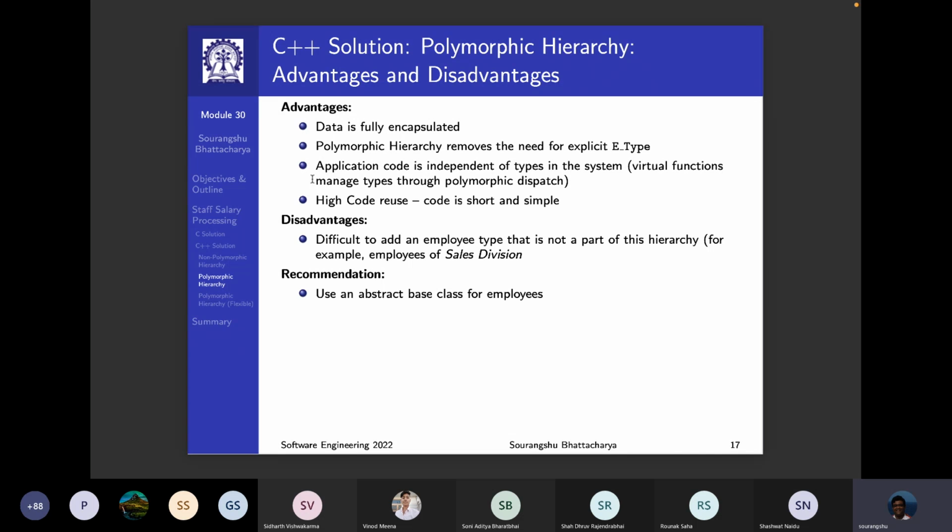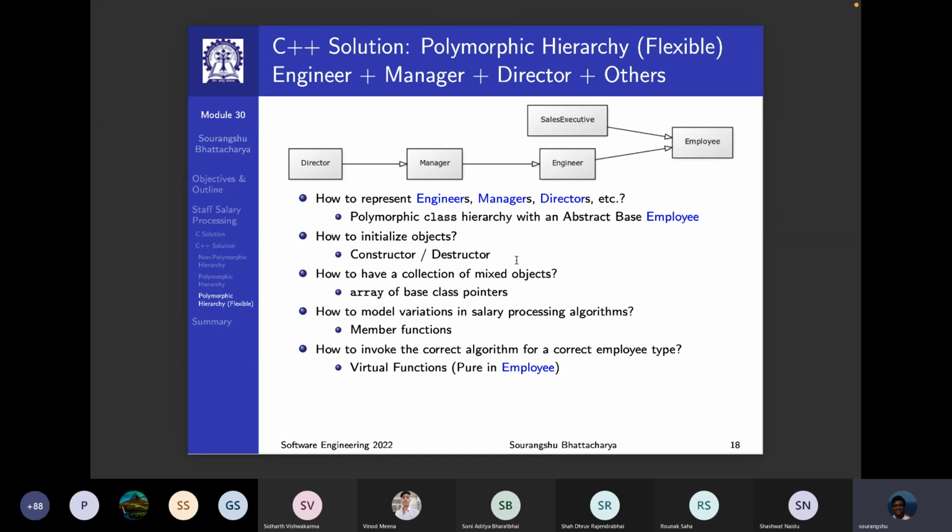So what is the disadvantage? For this particular design, the disadvantage is that it's difficult to add an employee that is not part of this hierarchy. For example, the sales division. There can be another kind of hierarchy, where you have director, manager, engineer, and they are of type employee, but sales executive is not part of this hierarchy, though the sales executive is also of type employee.